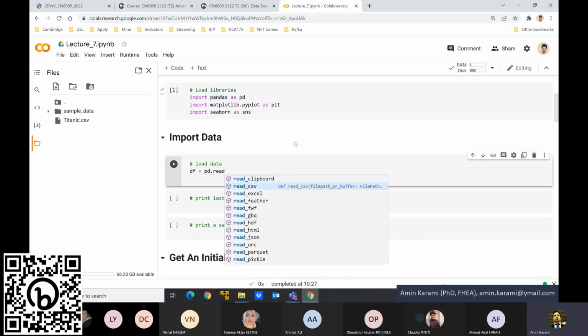So read CSV, can we see, guys? There is read Excel, read CSV, read JSON file, read HTML file, read Parquet file, ORC file. There are different formats that you can load data from. So CSV. What is the data? Titanic. If you type TI and press Control space, it's going to bring the name of the file, Titanic, right?